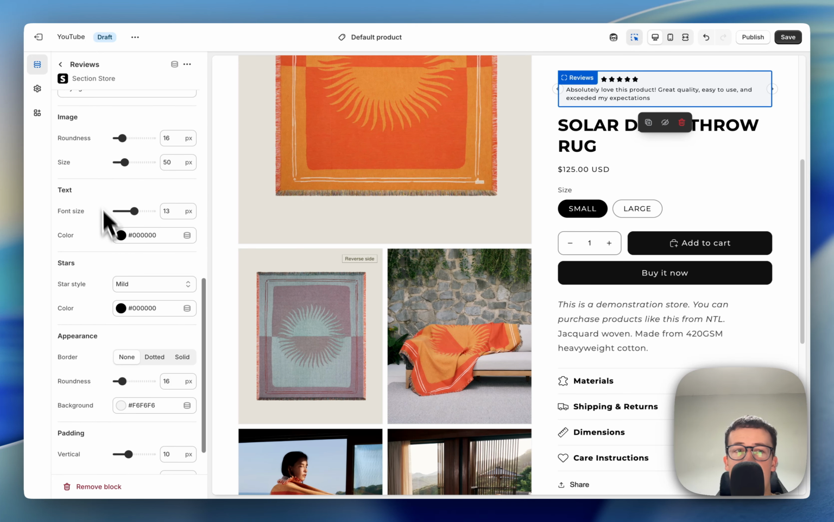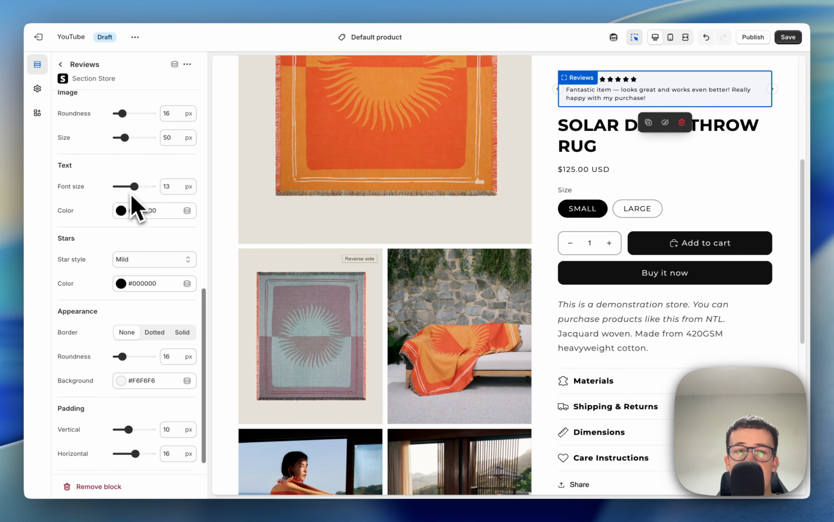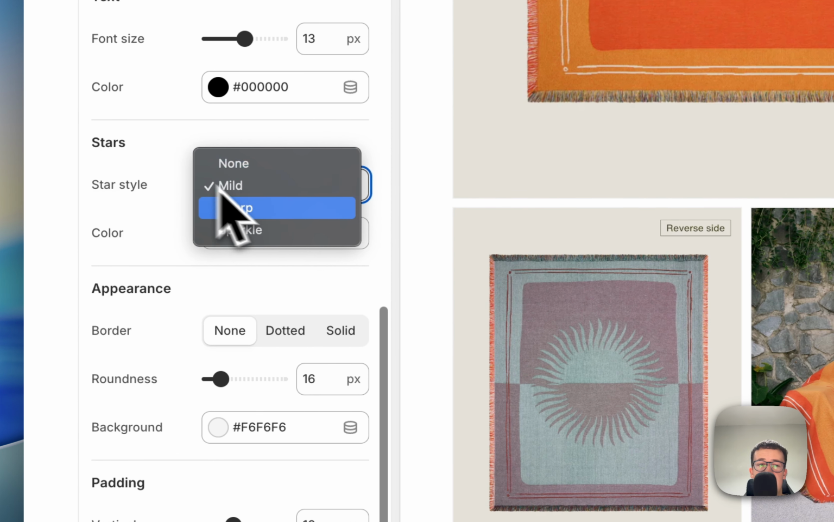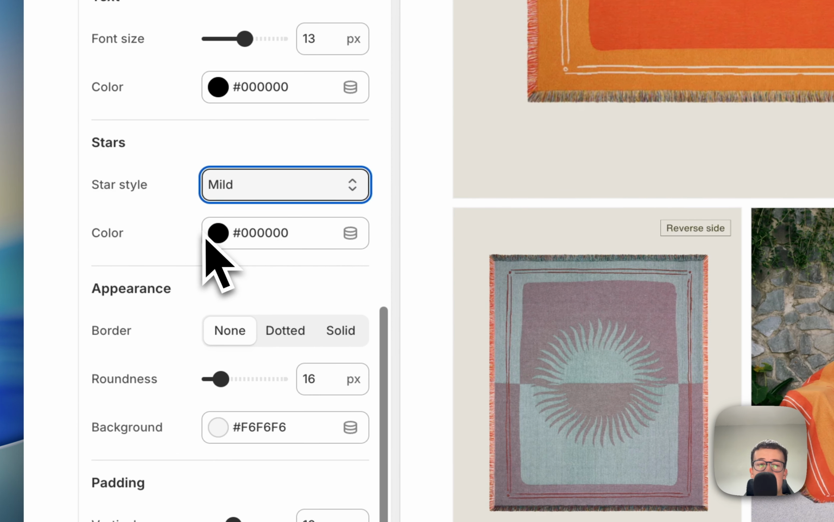Following that, we've got some styling options. So for the image, we've got a roundness, or how much roundness you want on the corners, and a size for the image. For the text, you can change the font size and the color. For the stars, you can change the style of the stars. There's 4 options here, and you can pick a custom color as well.